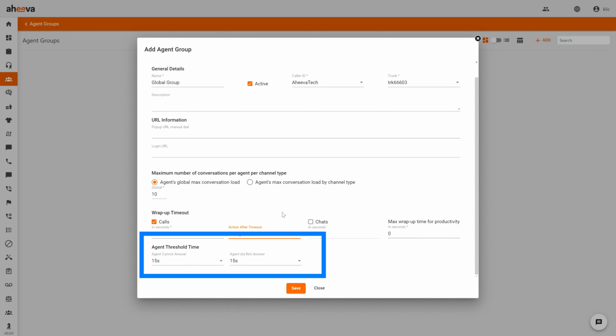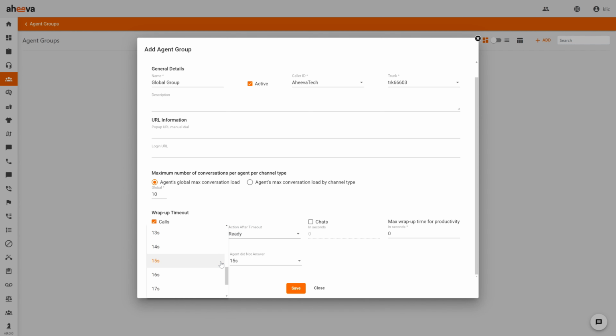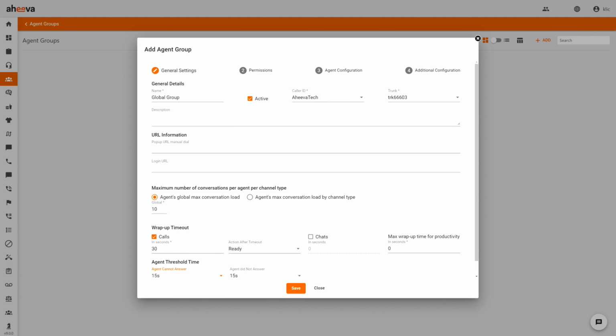The 2 parameters under agent threshold time are only used when the agents are set up to receive non-forced calls. Non-forced calls are calls that ring the agent phone instead of having the phone answer automatically. In such a setup, agents have the choice whether to answer the offered call or decline it, in which case, the call will go to the next agent.